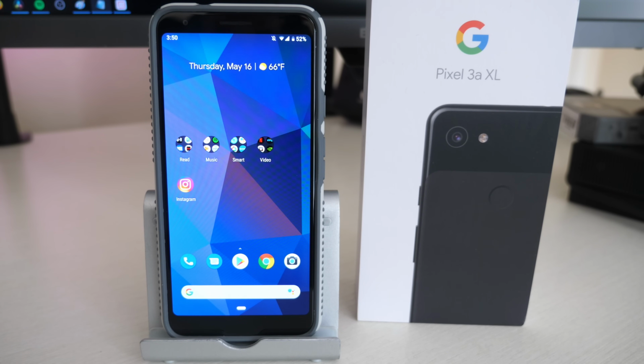I wanted to go over some tips and tricks for the Pixel 3a and 3a XL, and this will basically work on any Pixel phone. But anyways, let's jump right into it. First would be home screen settings.